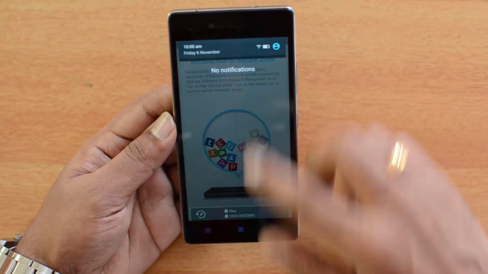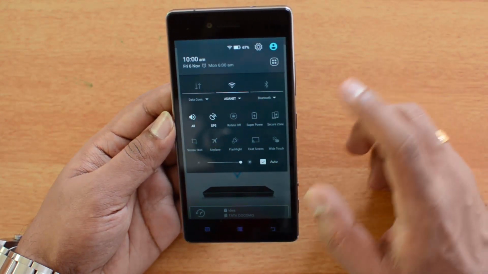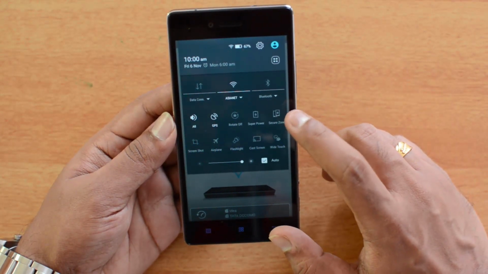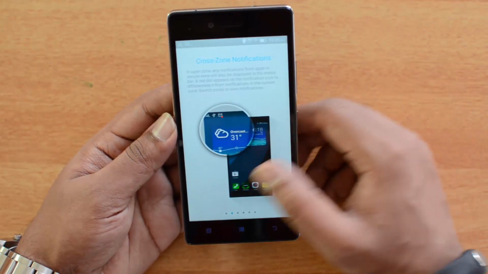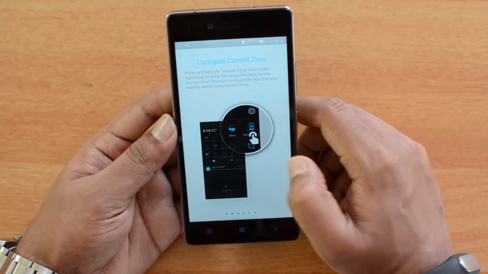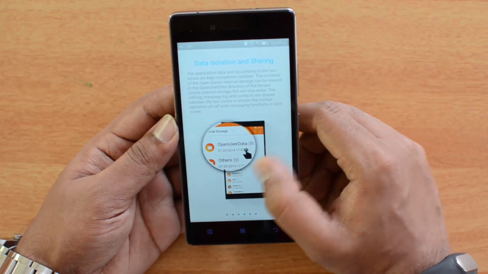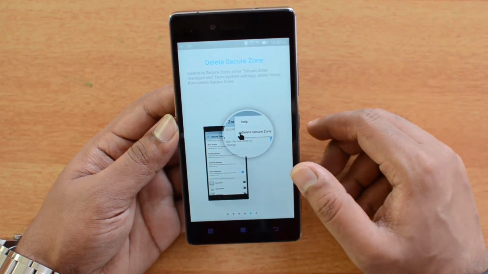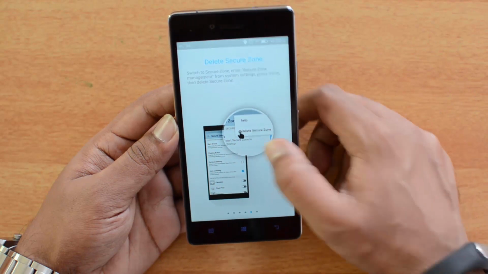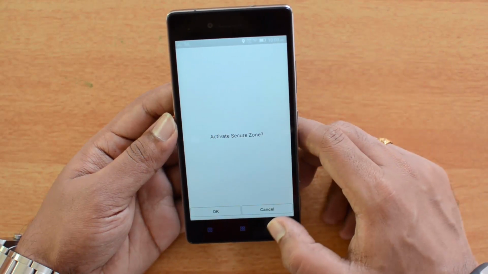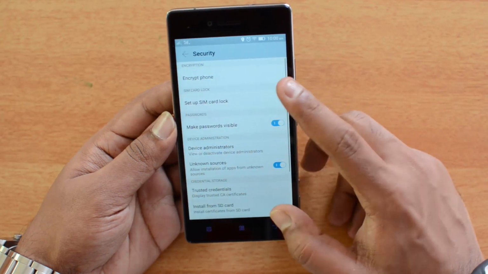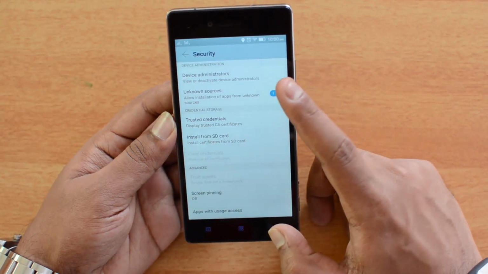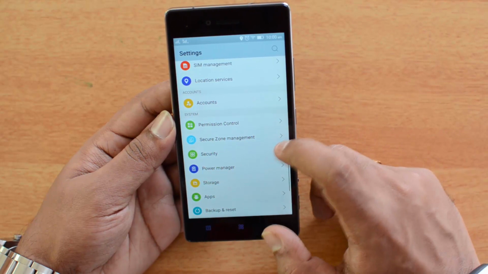You can see in here there is an option called secure zone. If you enable this, it will go into a different mode where you have customized apps and other options configured, and this will be in a different, secure zone and not like the normal mode. So you can activate the secure zone from here. Then in the security, we have this default set of options. We're not going into detail of those options.